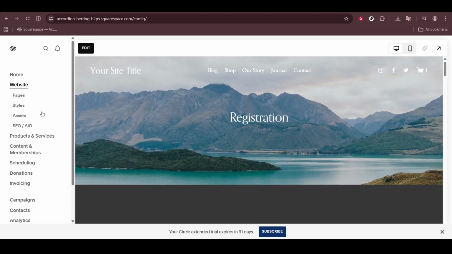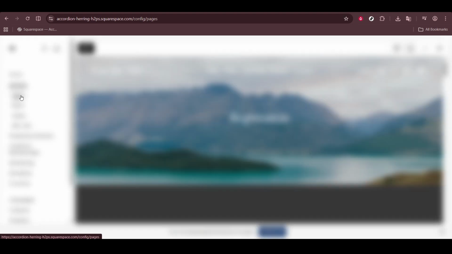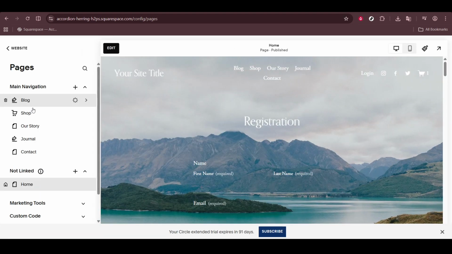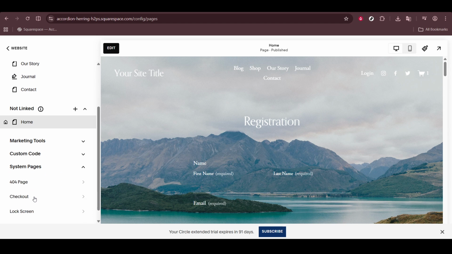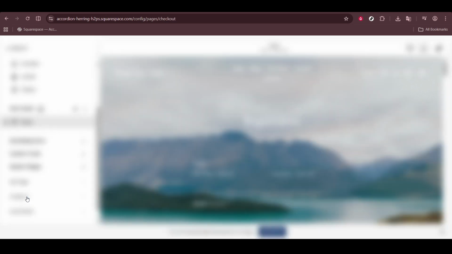Inside the website panel, go to Pages. Your regular page list is where you manage content like home and about, but what we need is a special area called System Pages. System Pages are the built-in pages that power your store's experience, such as the cart, checkout, order confirmation, and customer account pages. Open System Pages, then choose Checkout. This loads a live preview of your checkout flow alongside the settings you'll use to fine-tune it.